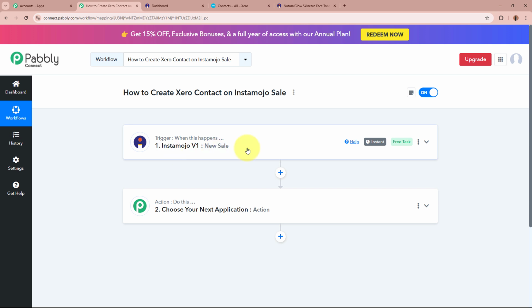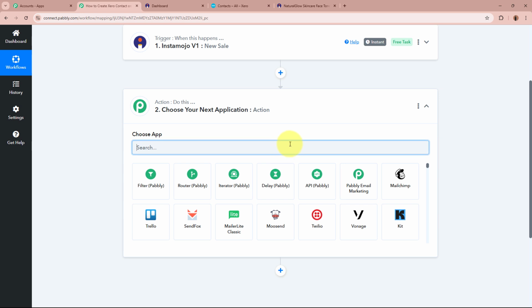Okay. After setting up our trigger step, we need to set up our action step. Here, my objective is that as soon as the payment is done by the customer using Instamojo and they purchase the product, I want to create that customer as a contact in my Xero account. For that, we're going to set up our action step.